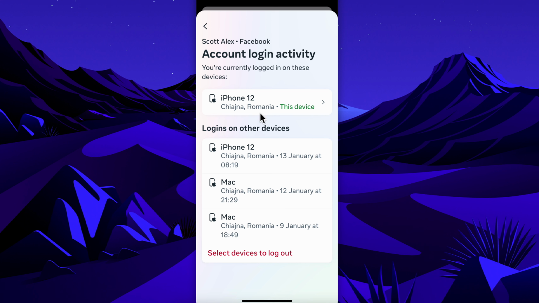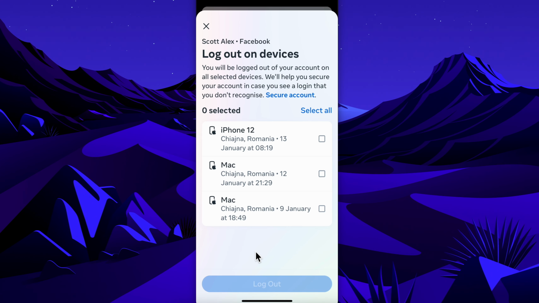Now here you're gonna see your current device, and then here you're gonna see other devices where you're logged in with this Facebook account. So if you want to remove those devices, you're gonna have to tap on select devices to log out, and then you're gonna have to select those. If you want, you can select all of them at once, and then simply tap on log out, and that's it.